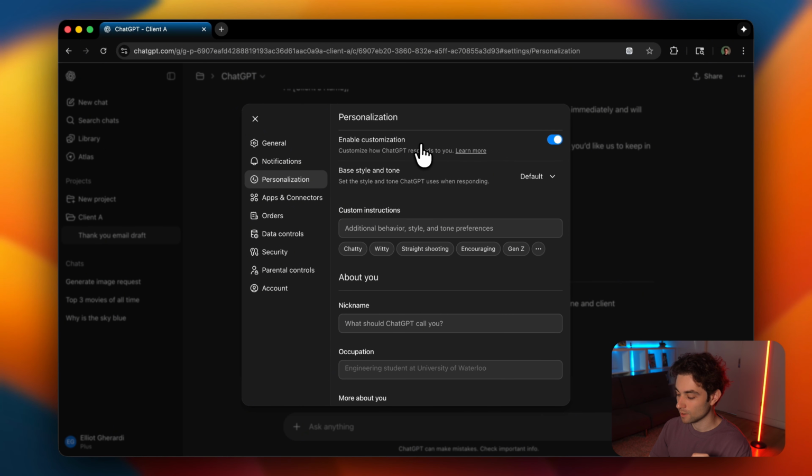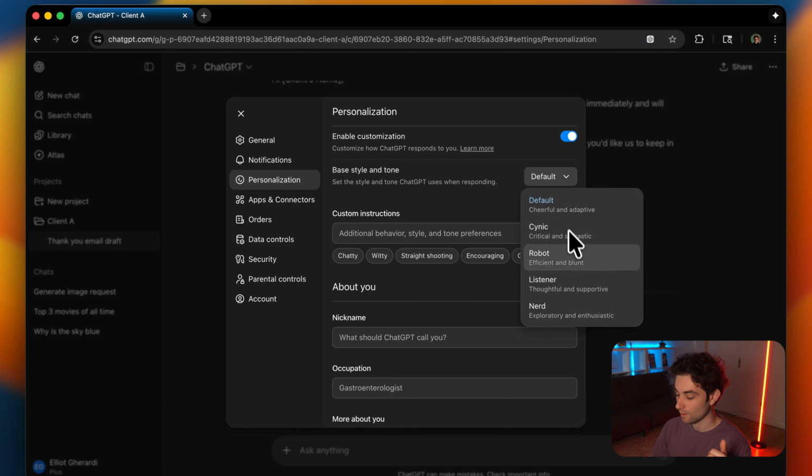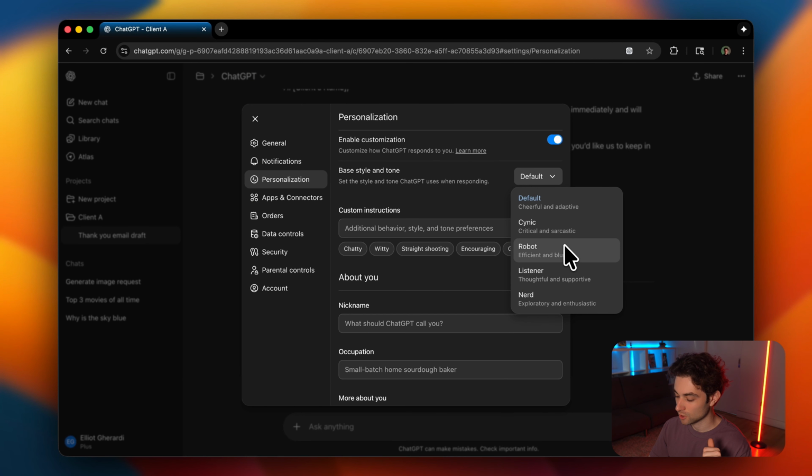So enable customization, we'll leave that on. Base style and tone. We can change this to be critical and sarcastic, efficient and blunt, thoughtful and supportive, exploratory and enthusiastic. I always just leave this on default, but if you want to play around, you can definitely add a kind of a tone to ChatGPT.